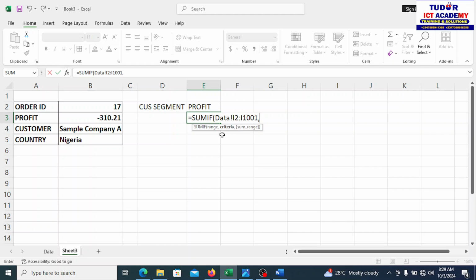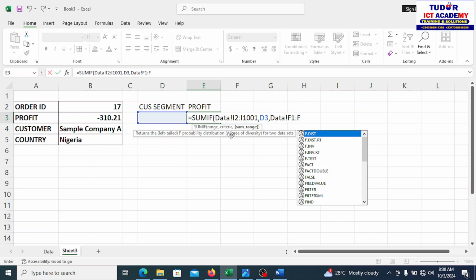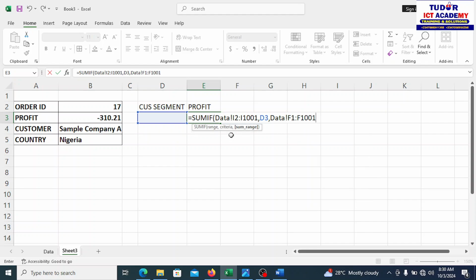Then it asks me for the criteria. The criteria is the customer segment we're going to put here. This is where we will type the customer segment we are looking for profit for, comma. Then the sum range is where we have all the profit together. Profit was on column F. So we say data again, and then F1 to F1001. That's all. We close it and press enter.